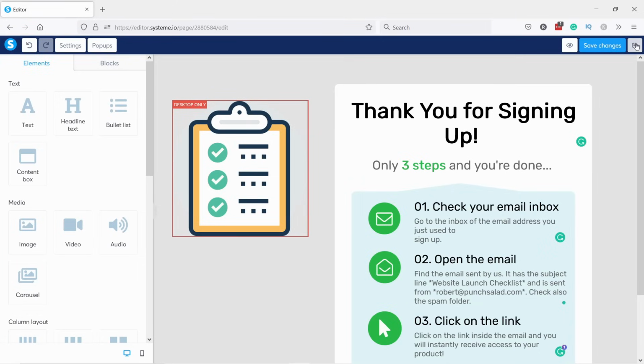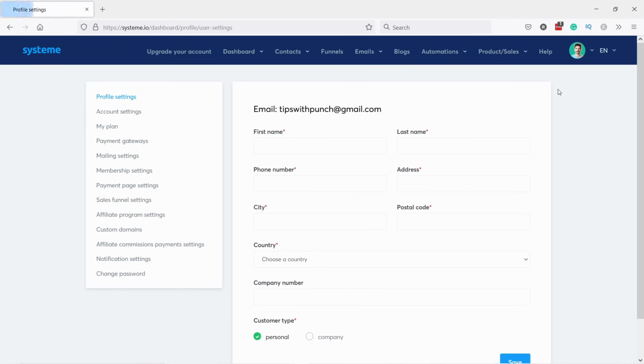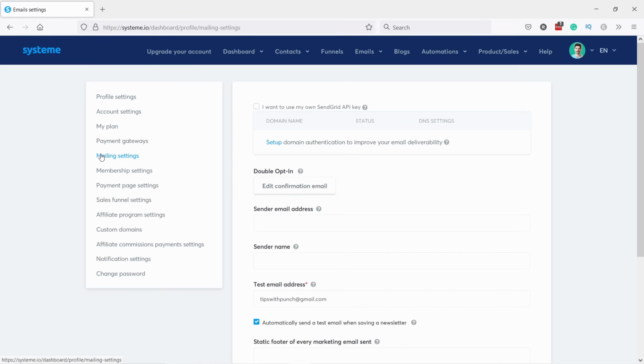Let's exit the funnels and go into the settings here. If I click on my icon and then settings, you can see there's all kinds of stuff you can set. But what's important here is two places we need to adjust. That's later on payment gateways. We need also mailing settings and also account settings.